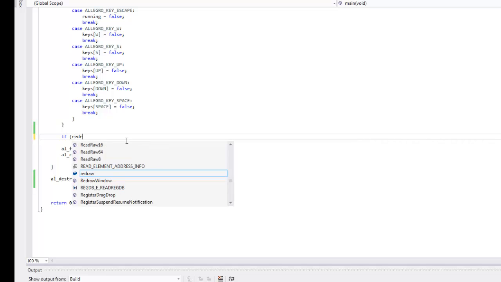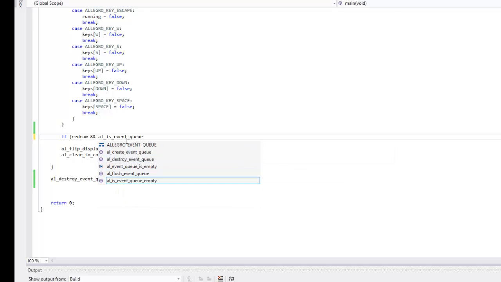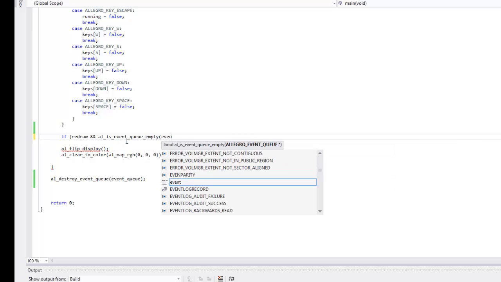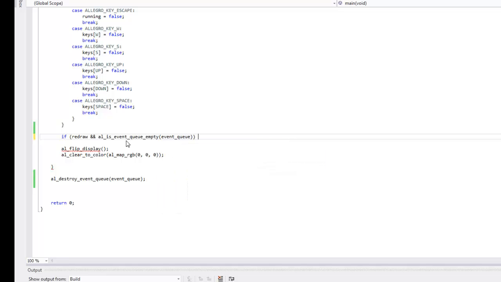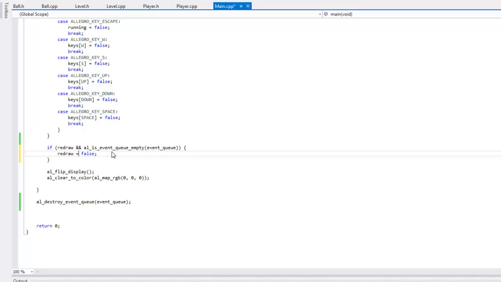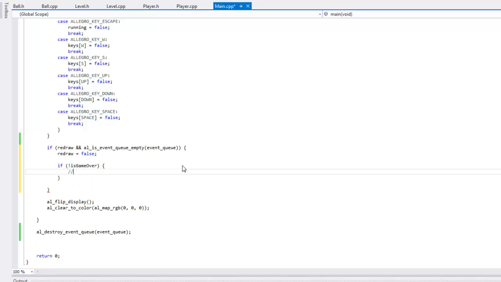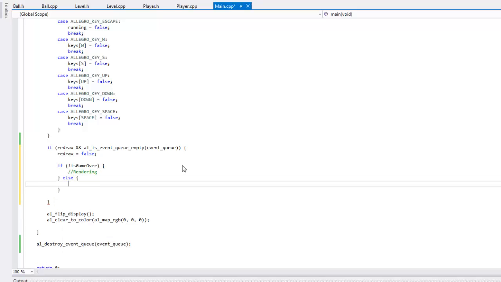Let's start our rendering stuff. We're going to see if redraw is true, and then we're going to check if our event queue is empty. Then we're going to set redraw equal to false, not true, and then check if the game is over. Well, if it's not over, this is where we're going to do rendering. And else, it's essentially going to be rendering after the game is over. We'll have like a little text thing or something. Doesn't really matter.